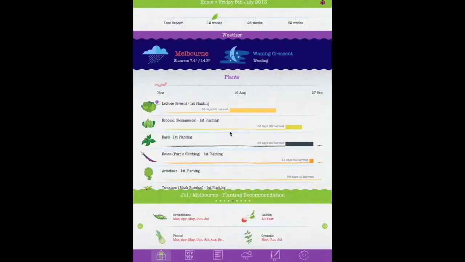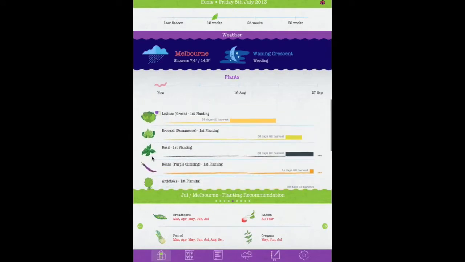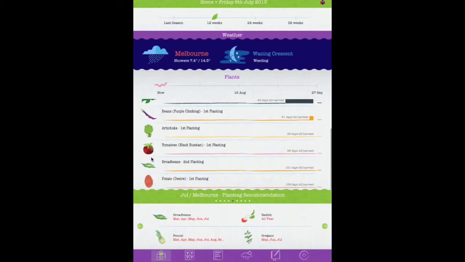This is a short video to take you through what the Garden Planner app is and how you can use it. This is the home page of the Garden Planner app. You can see that I have a few things already planted in this section here. I have some lettuce, broccoli, basil, beans, artichoke and tomatoes, as well as some potatoes.